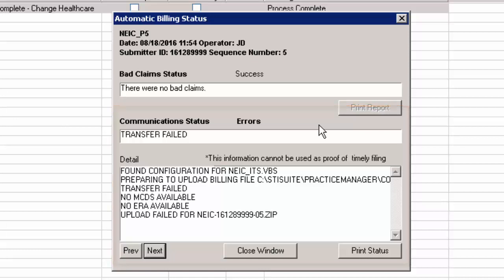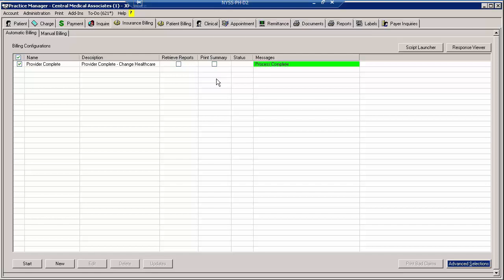Typically, when the indicator is yellow or red, we recommend calling software support to assist you in rectifying the issue, and they would either go into this area to troubleshoot the issue or ask you to print this communication status message and send it to them so that they can help you fix the issue. Once you receive the process completed message in green, then the batch was sent and you have received any reports and ERAs that were available.